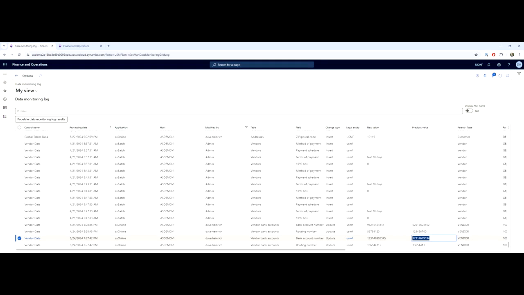Now, of course, you don't have to use the user activity monitoring log to use the data monitoring log. We can set this up on pretty much any tables and fields you want in the system. And that is actually one of the differentiating characteristics of our data monitoring log versus the out-of-box database logging feature. For those who don't know, Microsoft does have database logging.